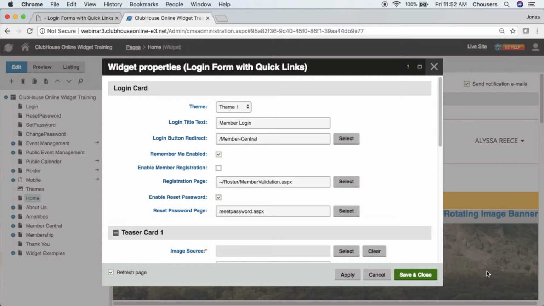Note that any fields marked with a red asterisk are required to be filled out before we can save our widget. Let's go ahead and start at the top. First, we have the theme, and this allows you to choose between one of 3 custom themes that have been applied to the website. The login title text will appear as the title for the login card, and the login button redirect will control where users will be redirected to upon logging into the website.